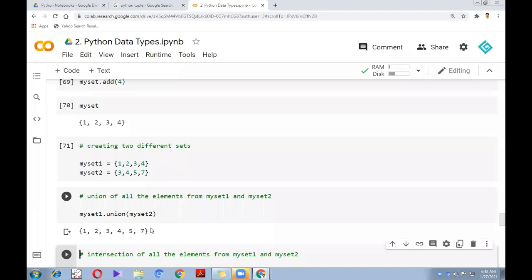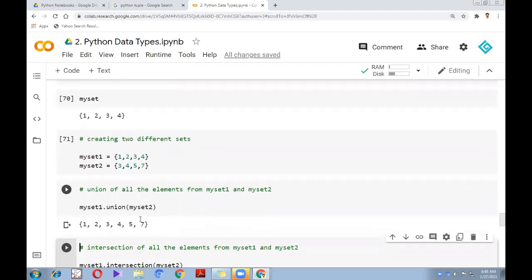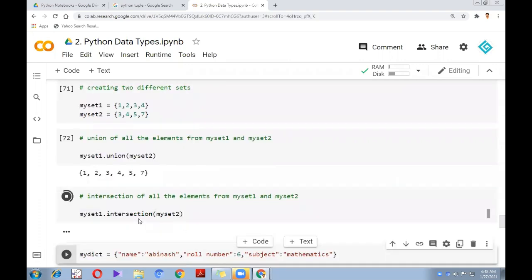Good. I'm glad that you all still remember and are able to answer correctly. Similarly, what is intersection? My set one dot intersection gives the common elements in set 1 and set 2. What are the common elements? 3 and 4. 1, 2 is uncommon, and 5, 7 is uncommon between these two sets. Only 3, 4, so if we print it, it will give 3, 4.